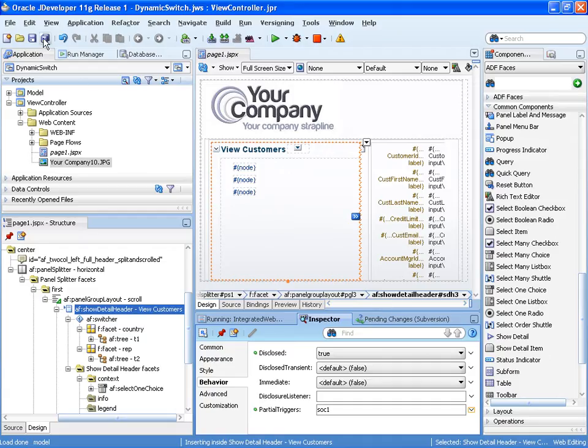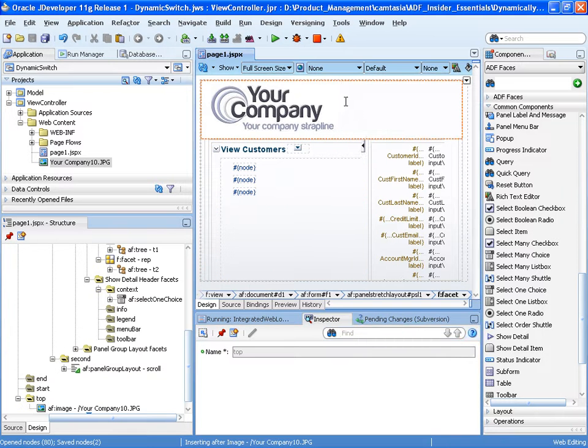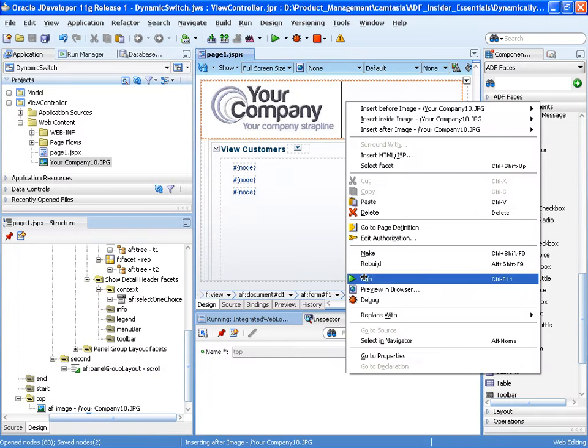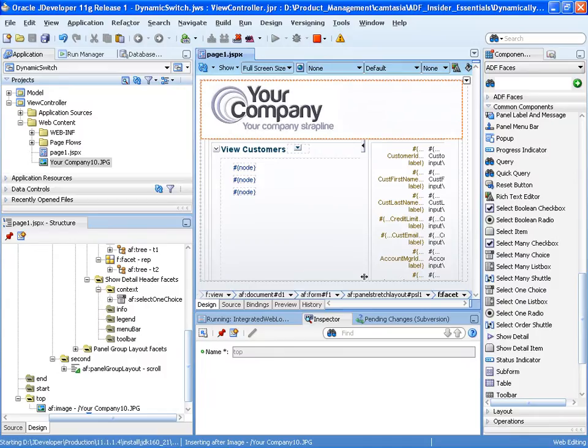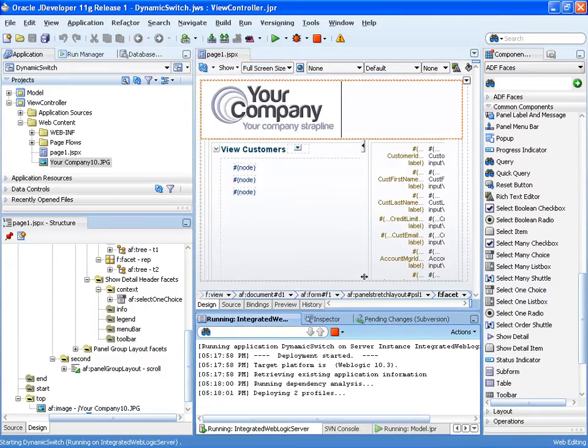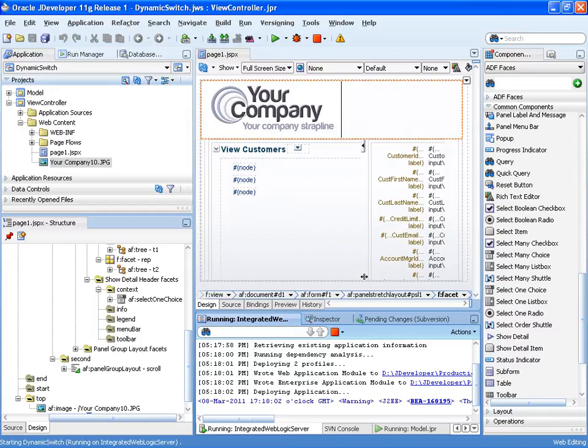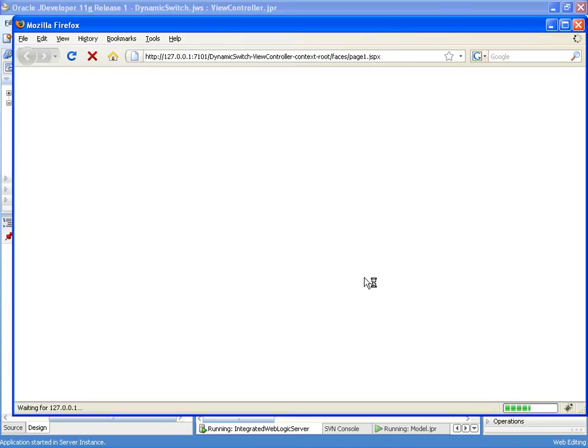Okay, let's save and let's test this now. And there you can see our single panel showing customers by country, and we can flip or switch using the switcher component to see the customers by sales rep, or back to customers by country and select a customer.